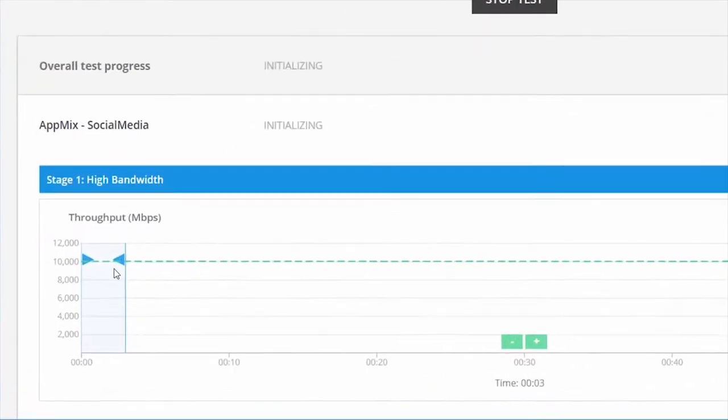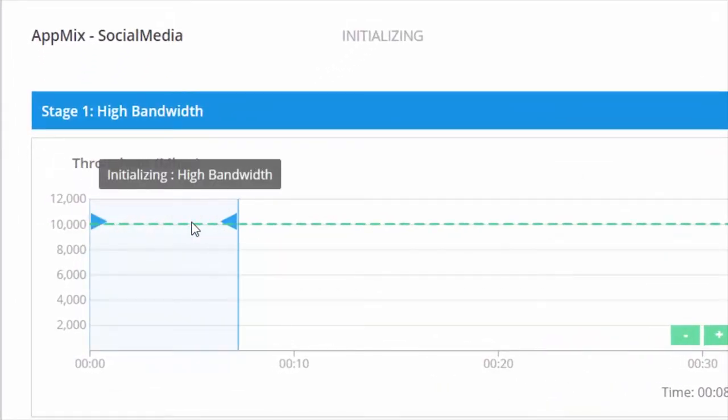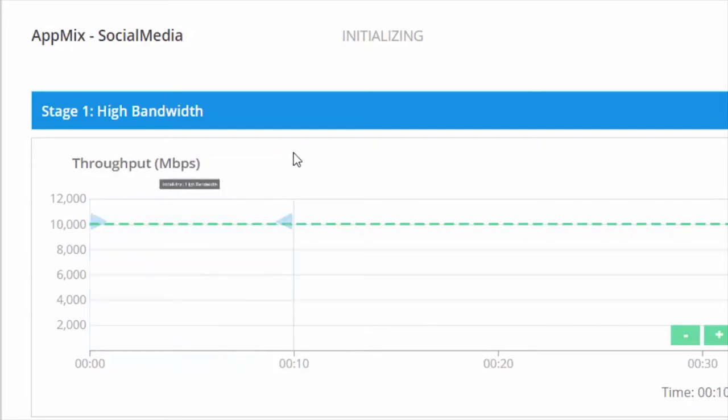Once the test starts, you see this flag. This flag basically tells what's happening. So this is initializing the test, and we are in the initialization phase. And after that, hopefully we'll have some traffic going through.